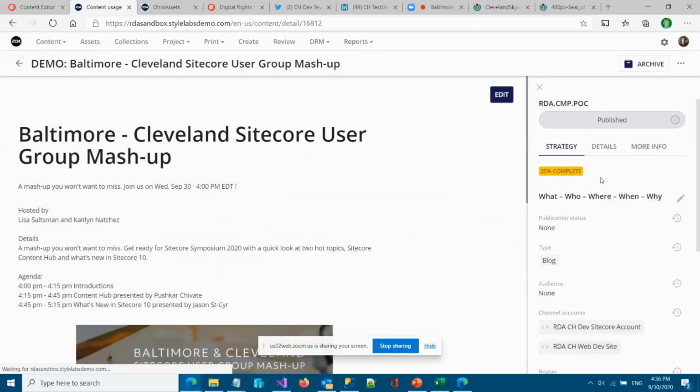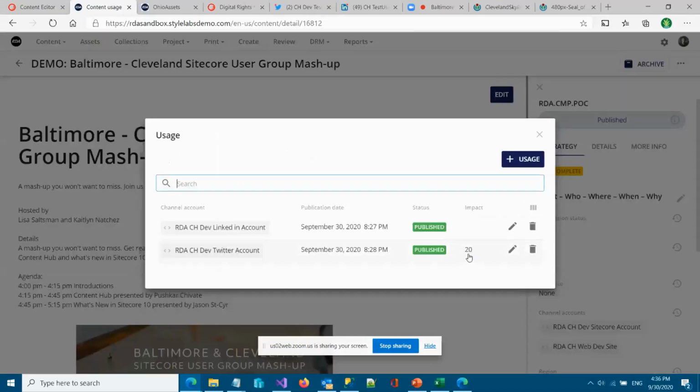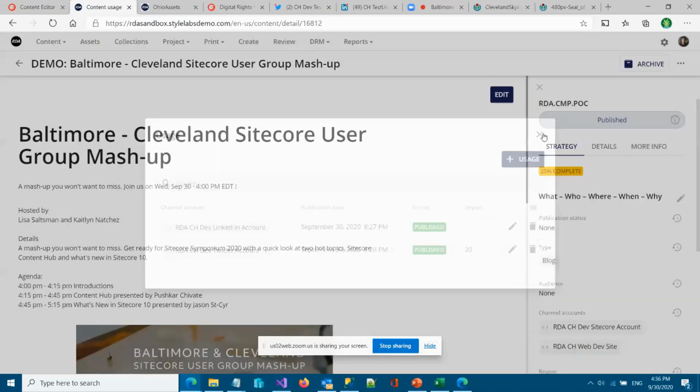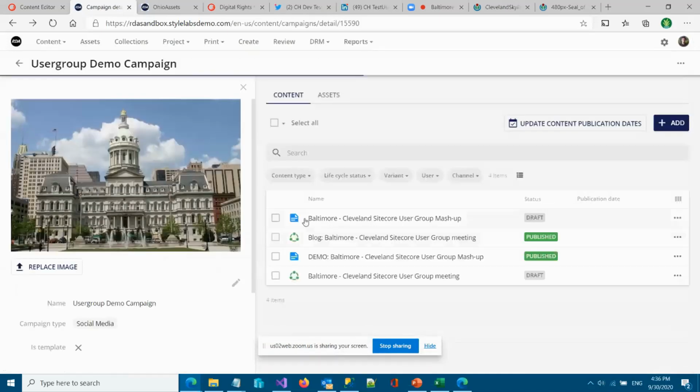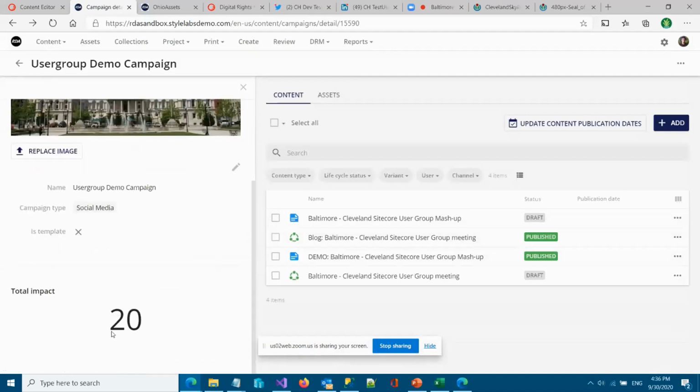then the script that runs behind it will update the impact of it. So I gave 5 points, so now we have 10 as the impact for this blog content. And if I were to go back up here, for all the content that is available inside this campaign, the total impact of this campaign is also right now 10.